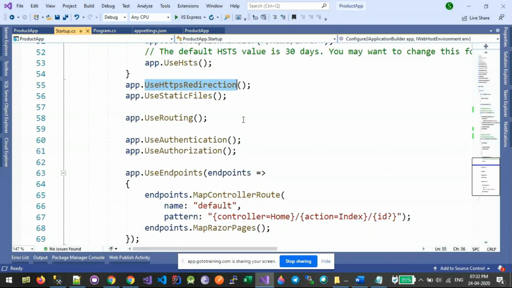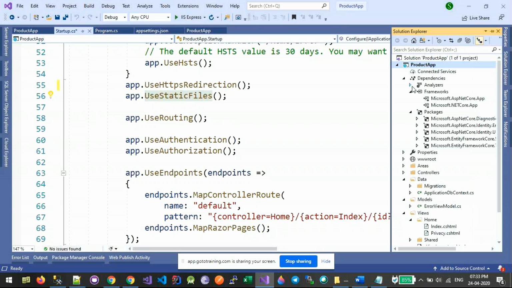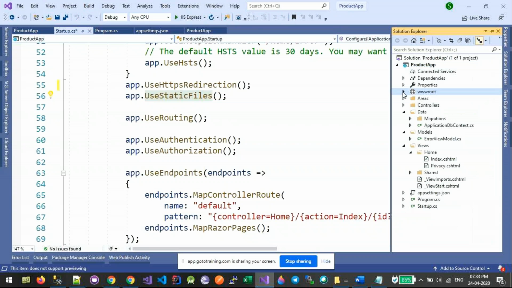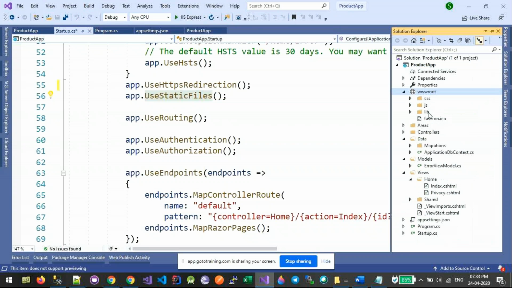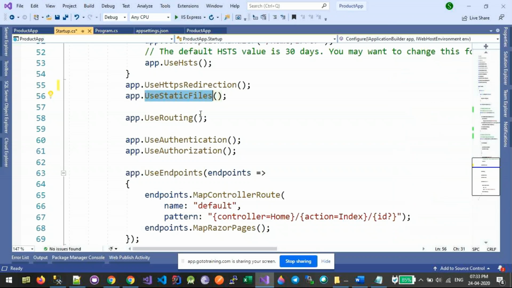Similarly, if HTTPS protocol redirection is required, I will use it. If your application doesn't need it, you can comment it out. Static files: we saw that all static files are present under the wwwroot folder. It will also house your images and all the static content. So these static files will be served next.